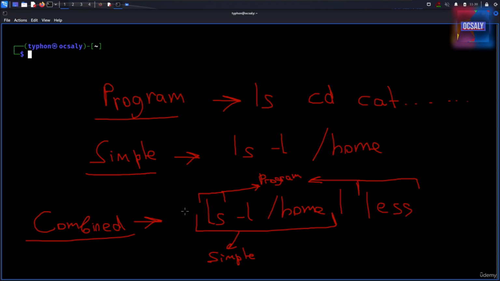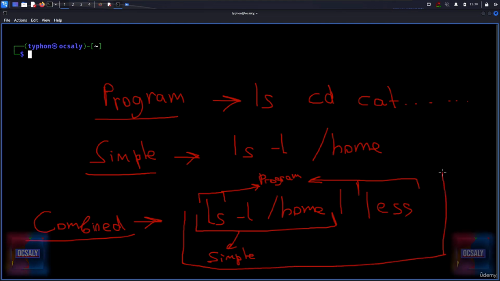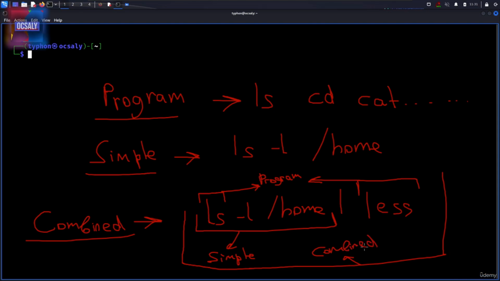But all of these together are a combined command. Oops, actually let's delete that. Yeah, all of these are a combined command. So here it is the combined. All of this code here is a combined command.